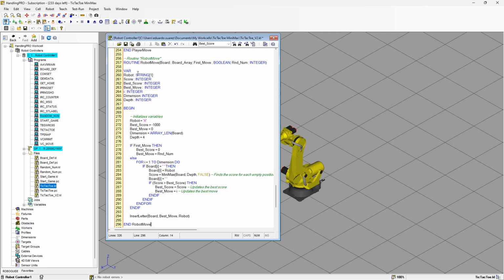We're going to define our variables, and over here we're going to initialize the variables. We're going to have robot, that's going to be a string of 1 character. We're going to have the best score, that's going to be the worst possible number that we can have for the robot move. In this case, we're going to select a number that's going to be -1000, and we're going to select the best move, that's going to be 0.